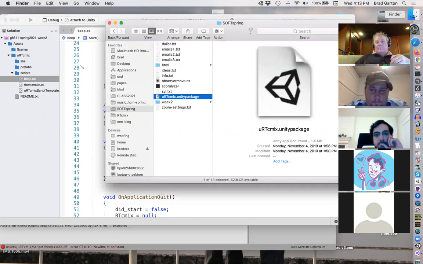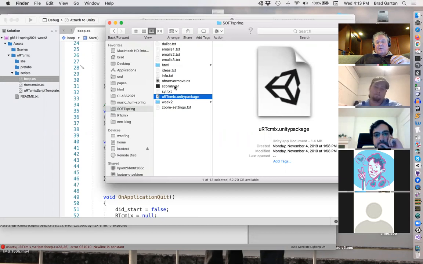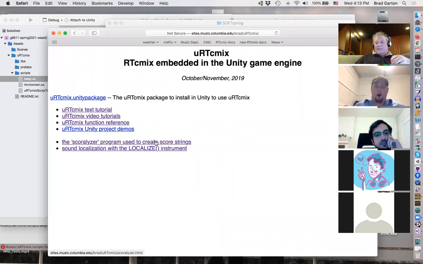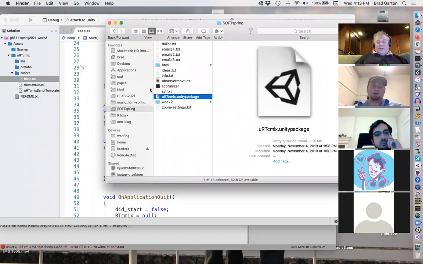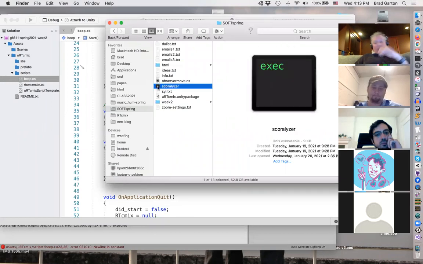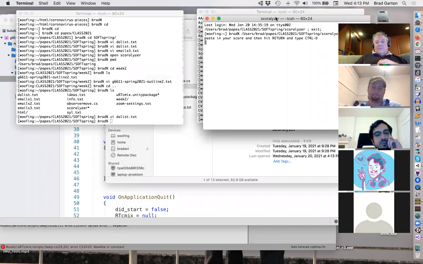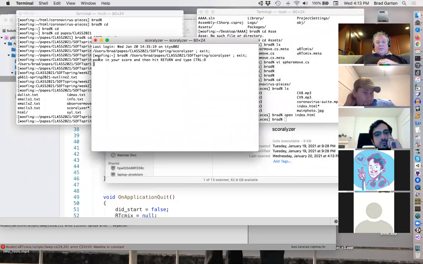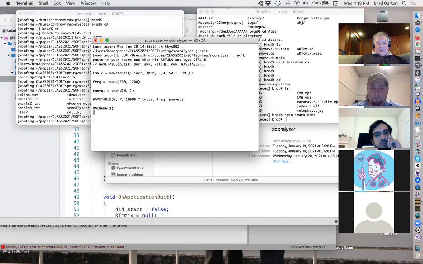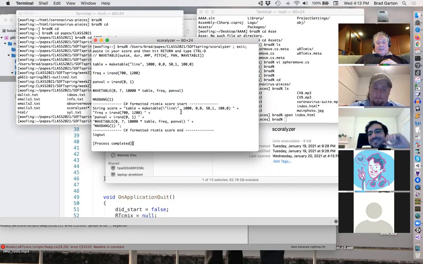The easy way is to use this really handy program called the Scorealizer. And you can download it right there. What the Scorealizer does is, if I double click on it, it runs on Windows too, it brings up a window and says, paste in your score and then hit return and type Control-D. Let me do that. Paste in my score, hit return, and type Control-D. And it also helps if you say Scorealize when you do that. So Scorealize. And look, C# formatted RTC mix score.